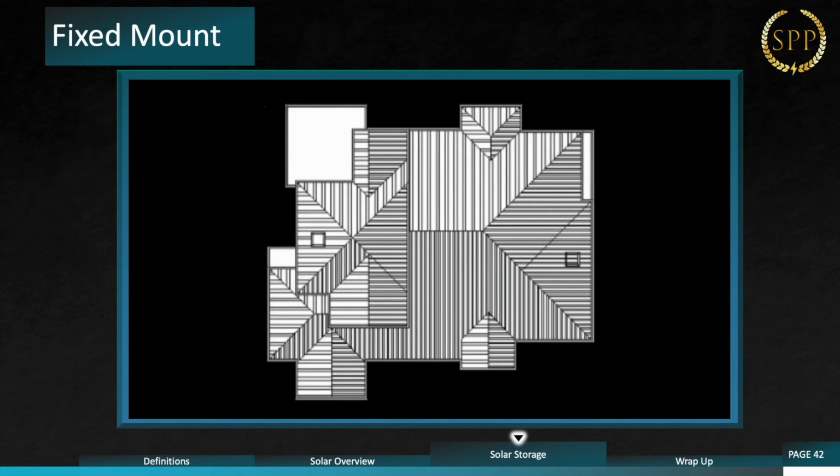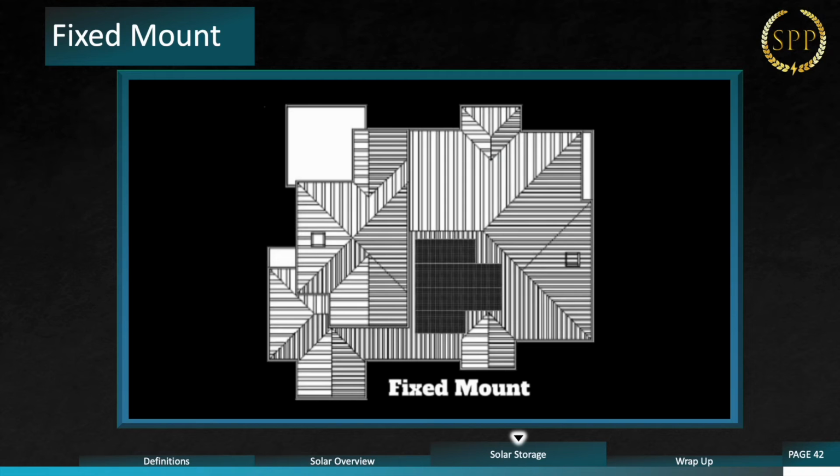So let's take a look at the different types of mounting based off of the actual pitch of the roof. When you see them all put together like Legos, that's called a fixed mount system. That means that you have a sloped roof and it's going to follow the exact slope line of the roof and be mounted flush against the roof itself.